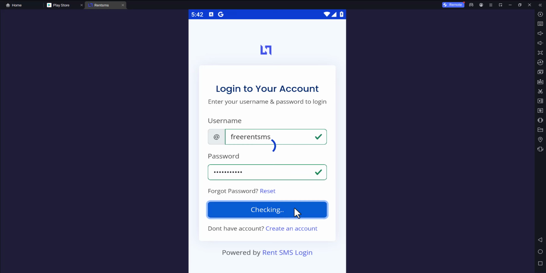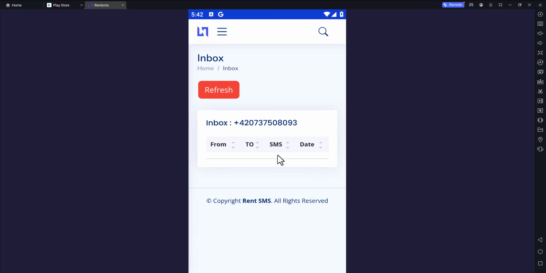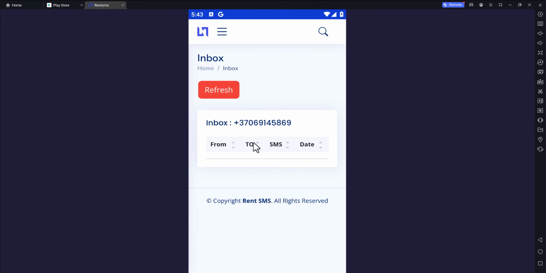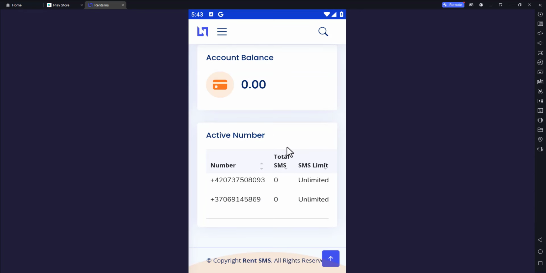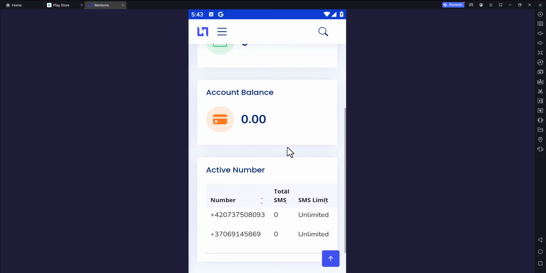So this is the dashboard, guys. As you can see, we have two active numbers here, fresh and dedicated, which can work with all platforms without any problems. We have two numbers. So if you click on the inbox button, you can see here all the incoming SMS verification codes. Because they are new, they have nothing. This is the second number. And we will keep the numbers updated here. That's why I'm asking you to join our Telegram account, so you will be updated with all the new information regarding this account.